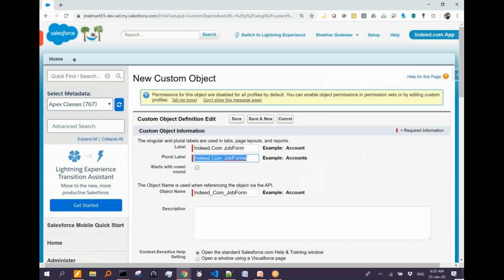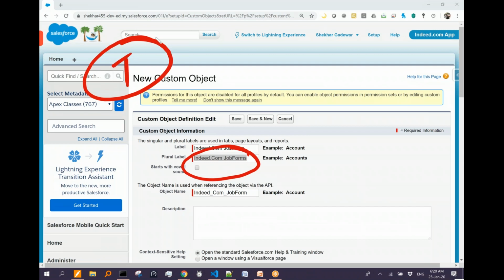And why do we give a plural label? Let me tell you something about that. First of all, whatever name we are giving here, that name will come here. That name will come here, plural label.